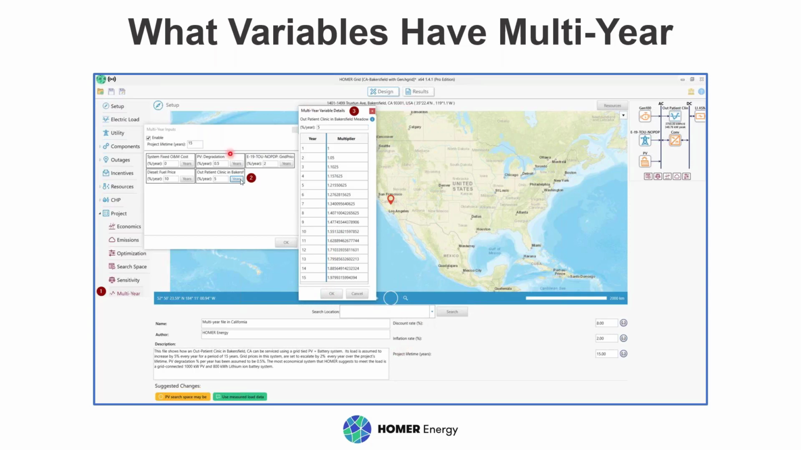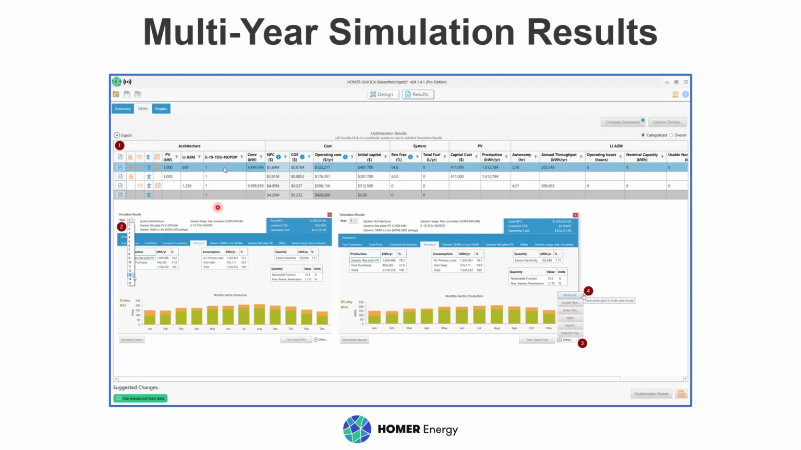The way you get into the multi-year is over here on the left. If you expand the project button, you get these additional choices, and the bottom one is multi-year. That's how you get to this screen. Okay, so that's on the input side. On the output side, after you've run it, we're now back here in the optimization table.